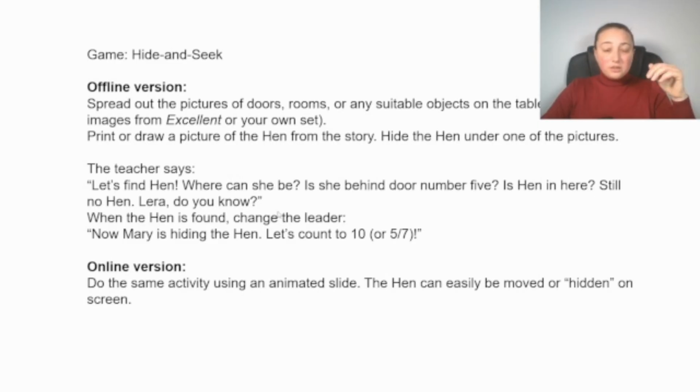And when hen is found, you can change the leader. Now Mary is hiding the hen. Let's count to 10, or let's count to 5. Perhaps 10 is too much here. Online version is the same.